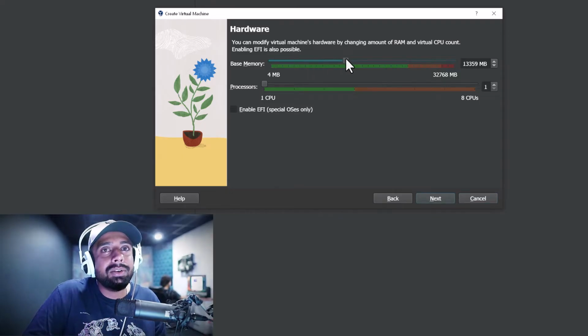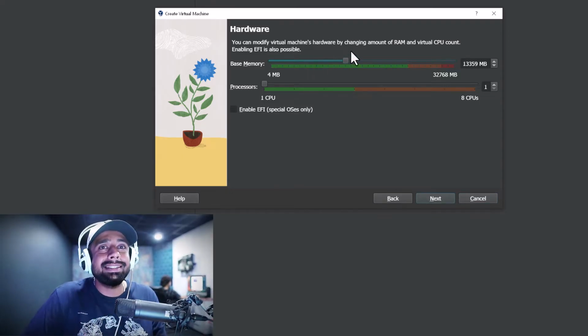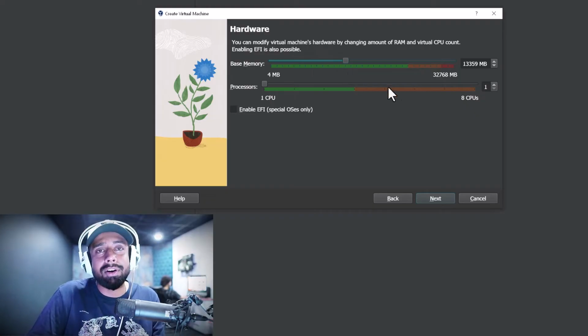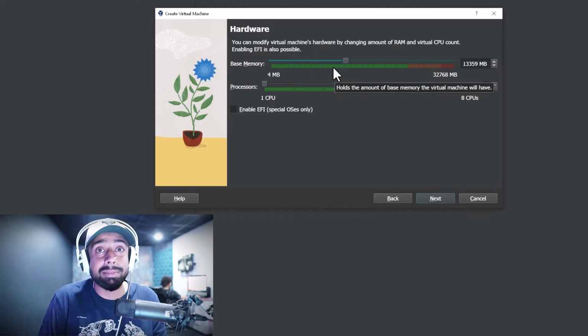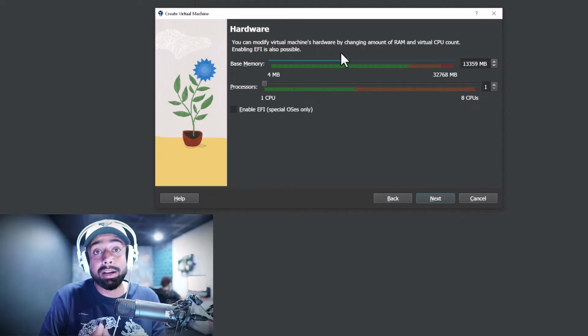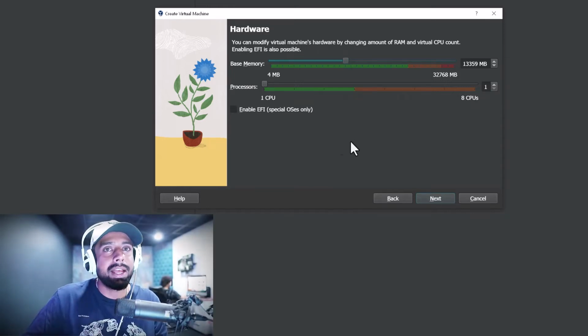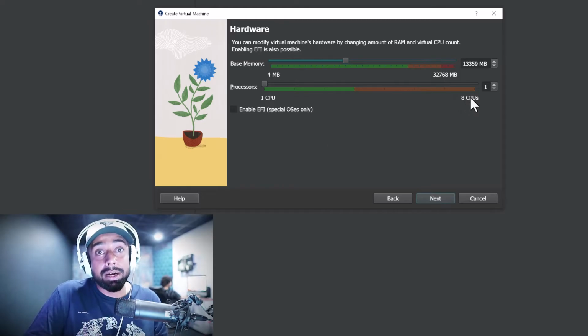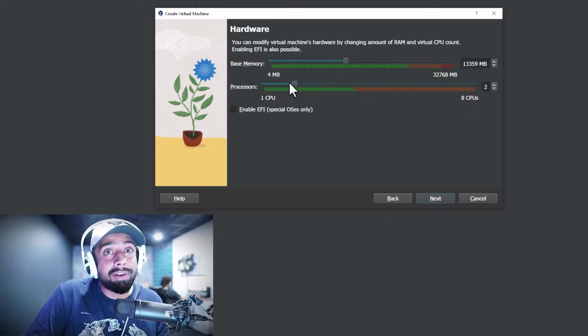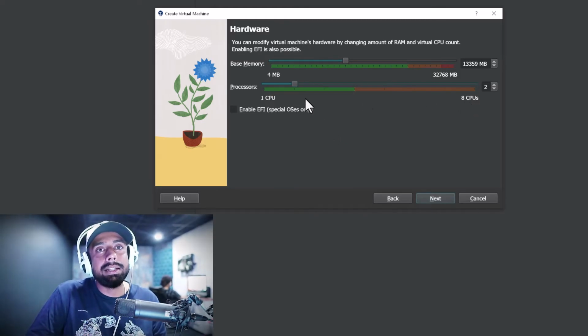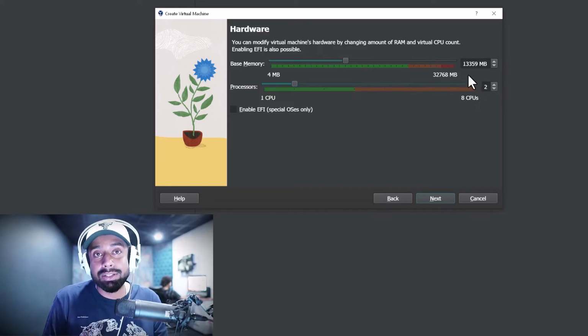I usually decide on 40% of my total memory. This is not going to hinder my primary operating system, because you have to take care of the primary system as well. Overall, this virtualization, this VirtualBox and CentOS, is running on your primary operating system. Now I have 8 CPUs, so I'm just going to allot one more CPU. Now it is going to be 2 processors that I'm allotting to this virtualization.